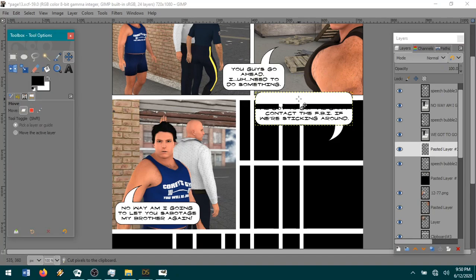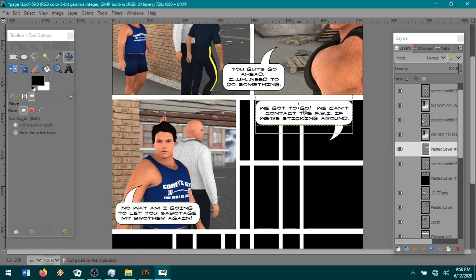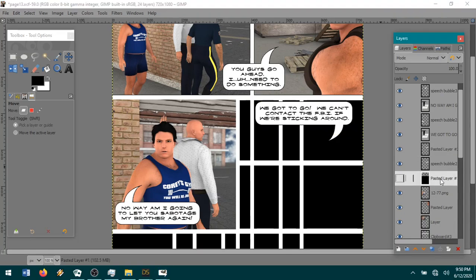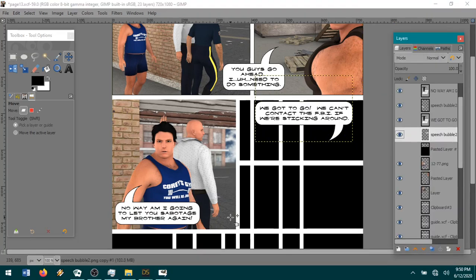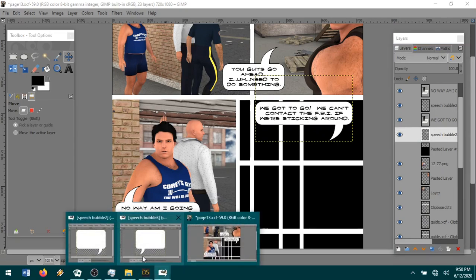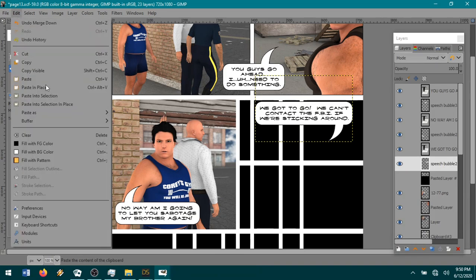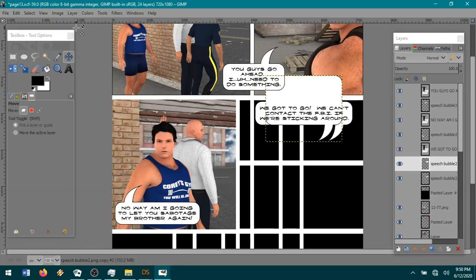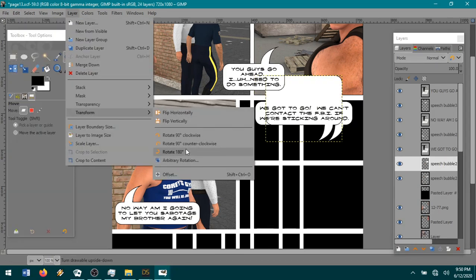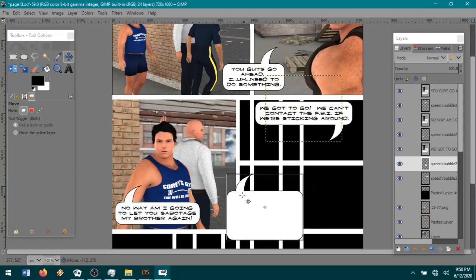Says new layer. Let's bring you. Edit. Paste as new layer. Bring you down there.